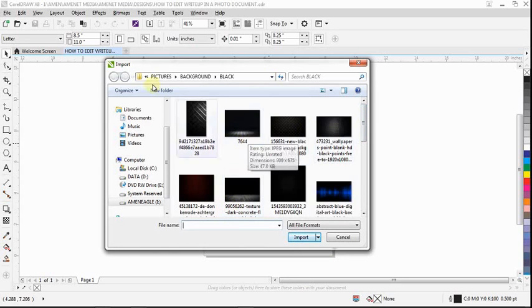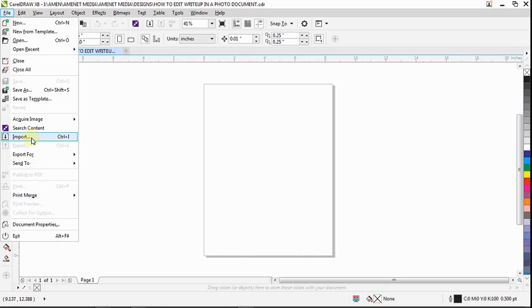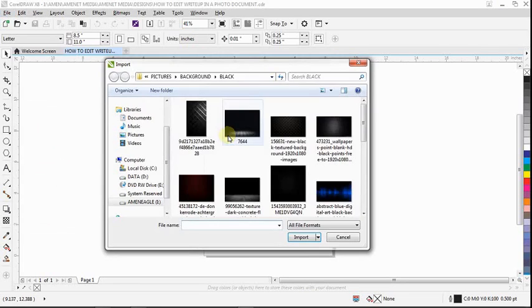You either do Control I or you go to File and then look for Import. Let's try that out. Go to Import, all right? Click on Import, or you do Control I. So let's click on Import.